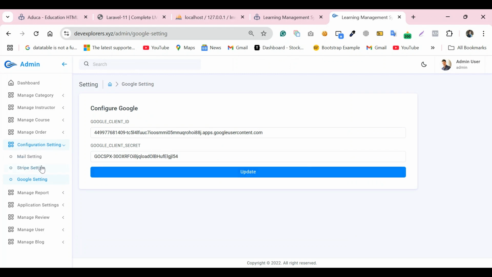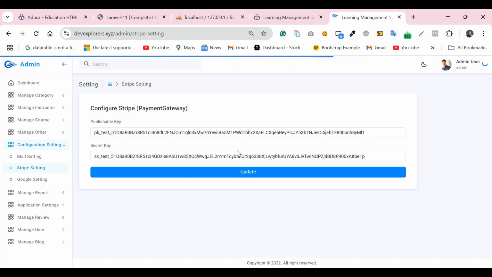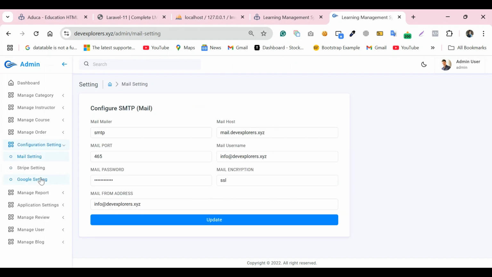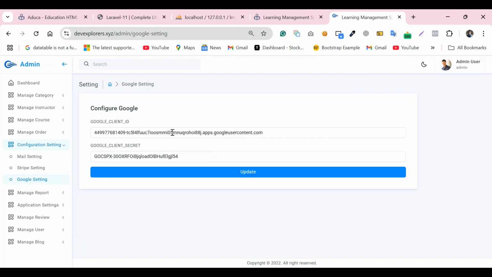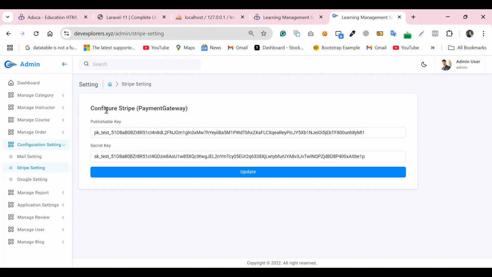I hope you understand. We need the CRUD operations under the configuration setting, also for our mail setting, as well as the Google setting. So there's no need to touch any backend code; the user doesn't need to edit or modify the .env file and so on. All of this will be managed by the admin dashboard. It's very interactive. Just keep patience. In the next video I will cover the configuration setting.